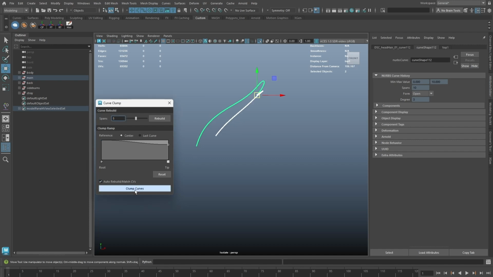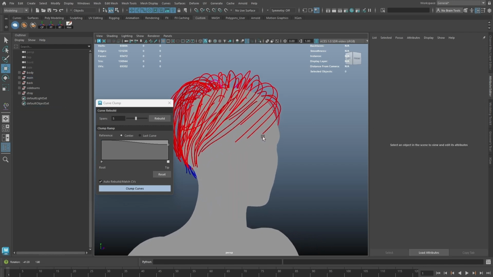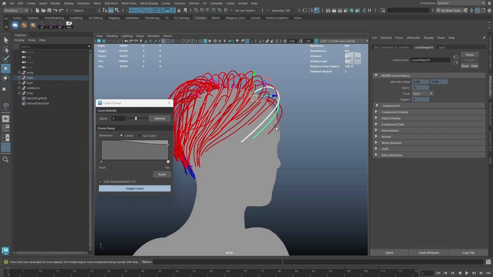The Auto Rebuild will take the highest CV count of the selected curves and rebuild all the curves with that number. Just to refresh the modes in this tool, we can either choose to clump the curves to the center of selected curves or to the last selected curves.